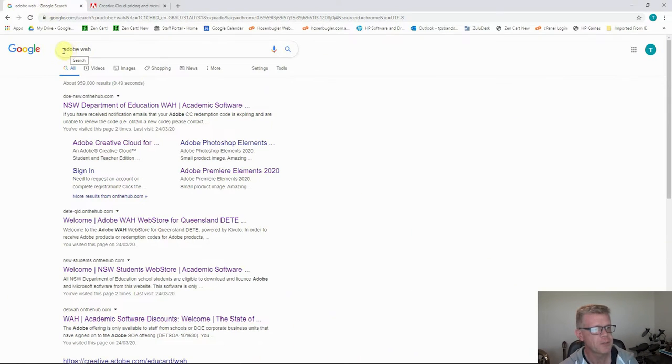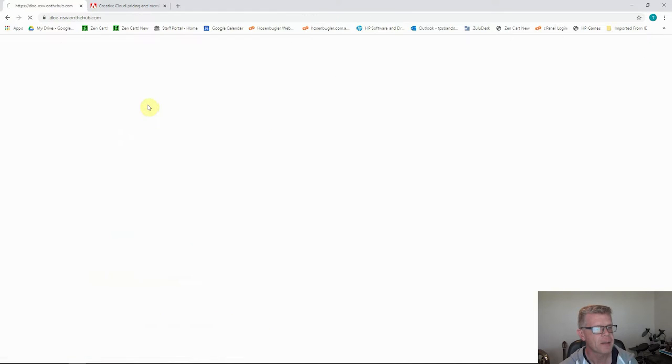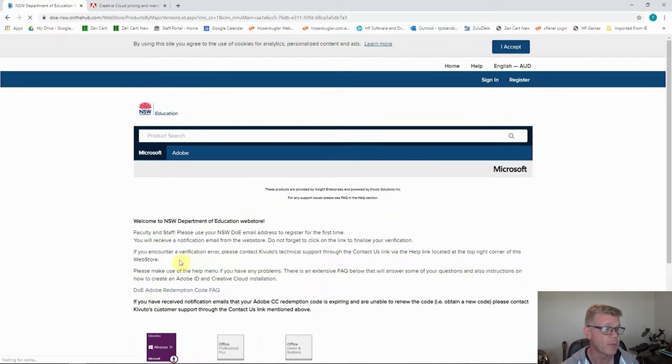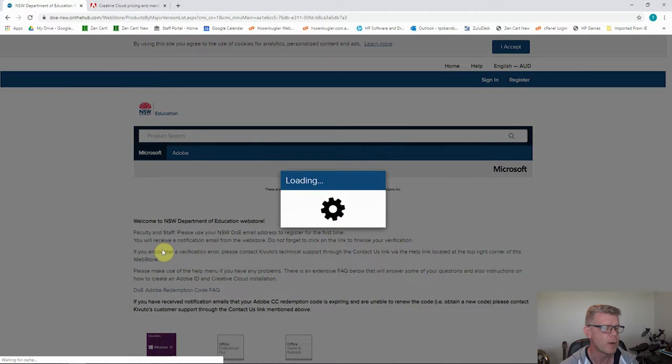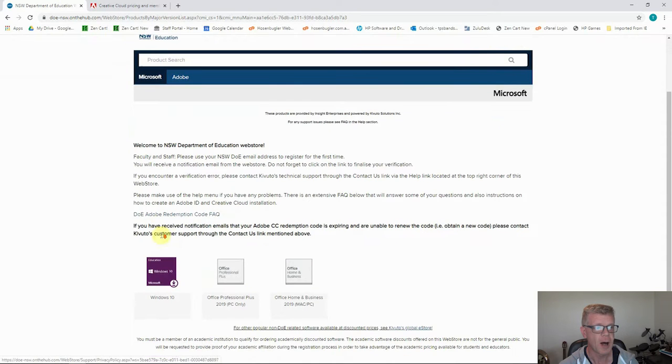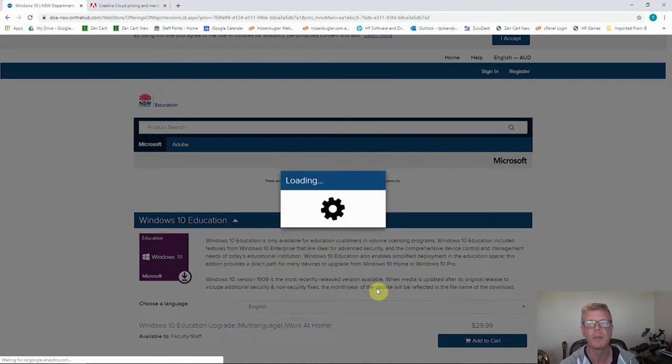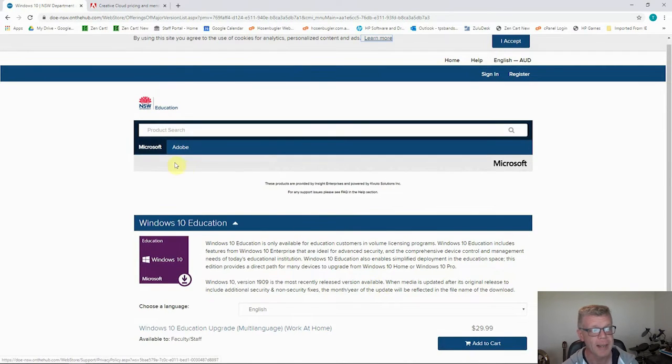If you go to Google and search for Adobe WAH, which is Work at Home, the first website is the New South Wales DET, and if you click on that, you need to sign in to be able to buy this. And it does say, if you want, here you can buy Windows, if you get a new computer. I highly recommend that you install the full Windows 10. I think it's $30 for a license, and that gets rid of all the bloatware and extra stuff that you don't really need on your computers.